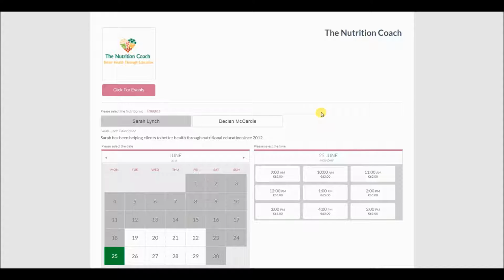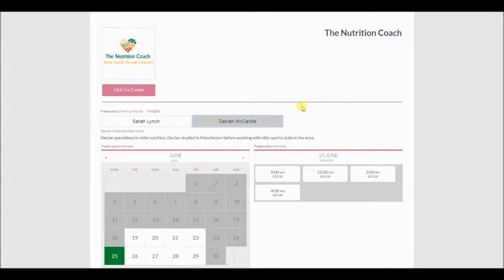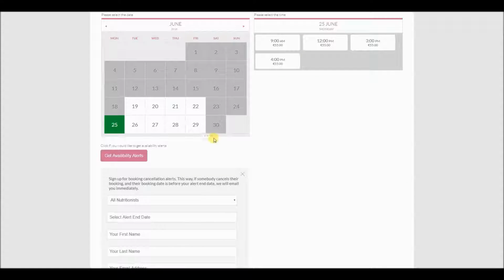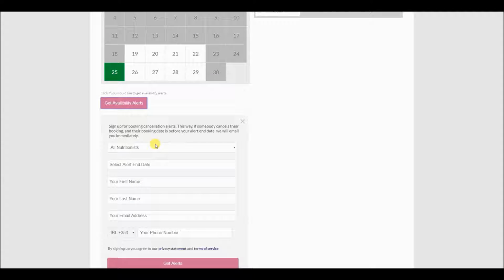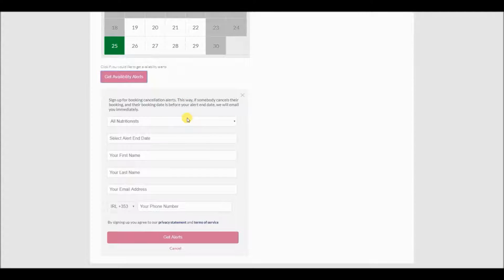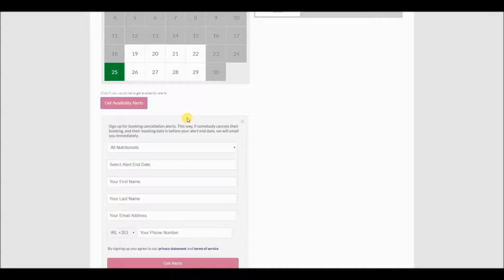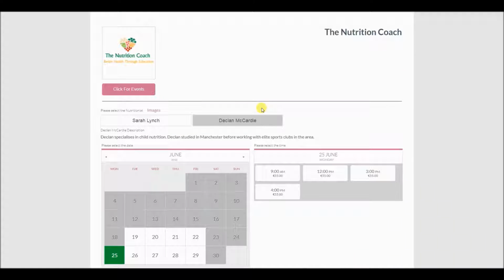So a customer can now see the available nutritionists, their dates and times, and a brief description of each nutritionist. Scrolling down, if a customer doesn't see an available date or time that suits, they've got this get availability alerts function, so they can sign up for a cancellation alert. If anybody cancels their appointment, I will get an email to say a slot has become available, with a link so I can book it directly.